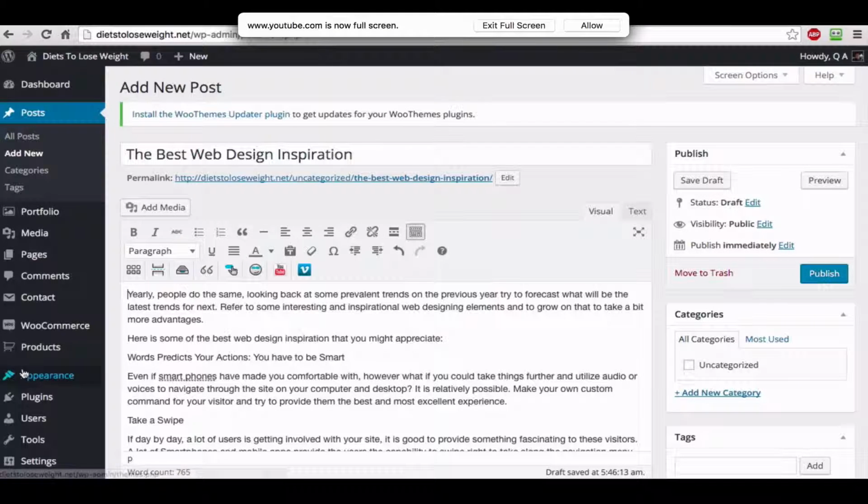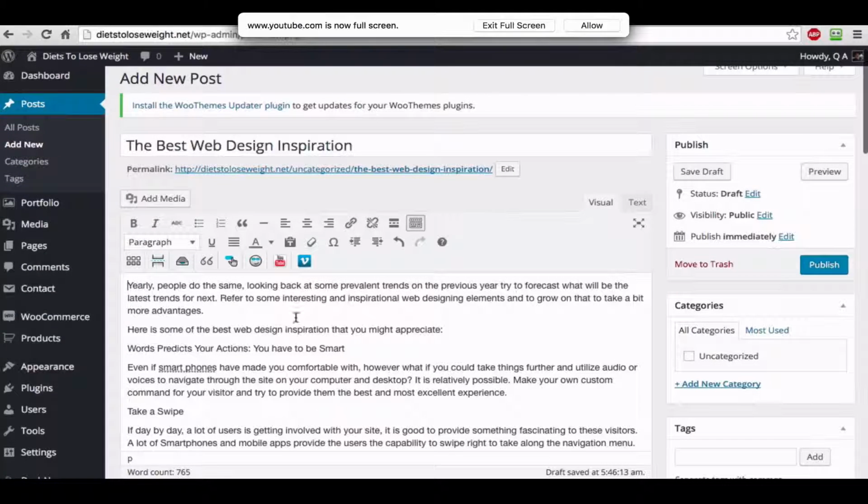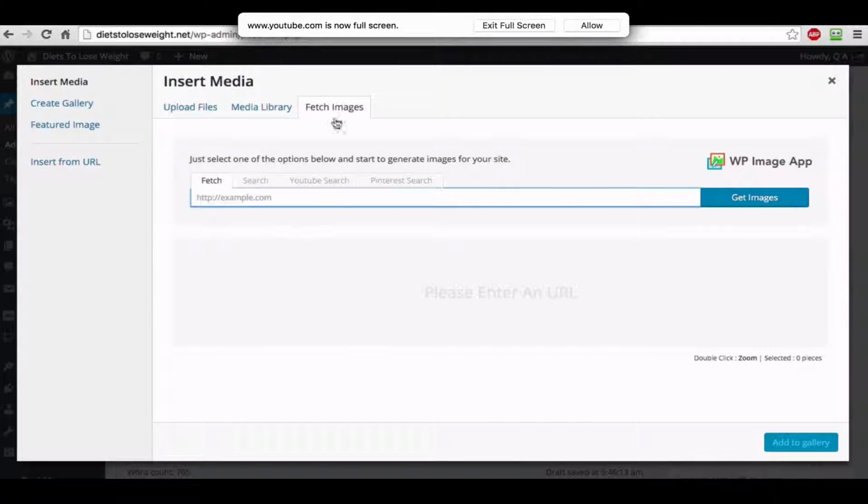And in order to start to use the power of WP Image app, all you have to do is just highlight the place where you want to add the images, and then you can click Add Media. And it immediately takes you to the Fetch Images screen where all the functionality of WP Image app is located. And as you can see here, we have a couple of options how to get images. So we can fetch images from any URL, so you can simply copy and paste the URL and it's going to get all the images from the page, and I will demonstrate that in a moment.